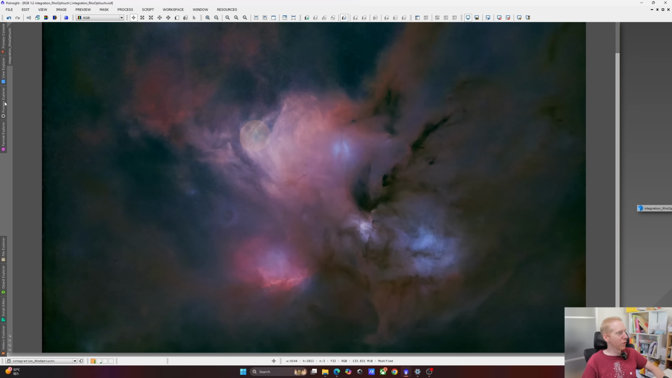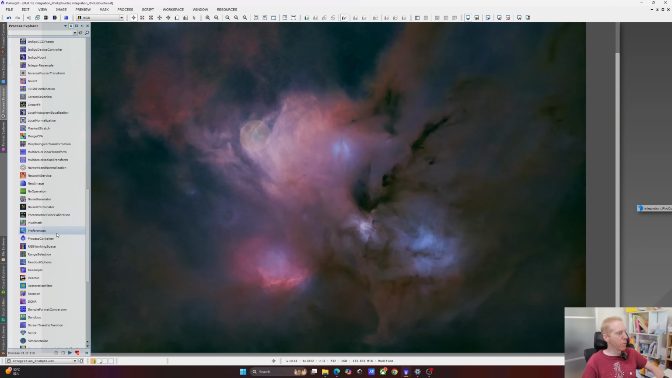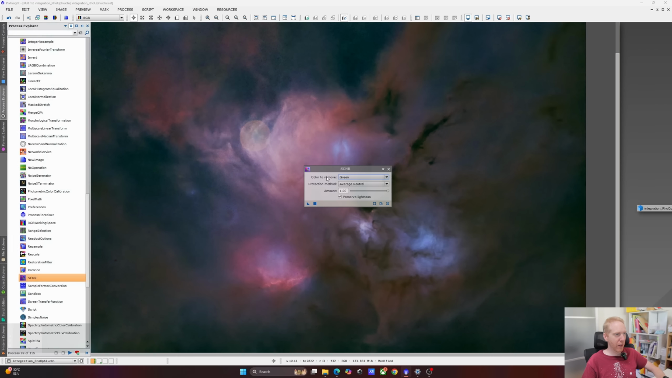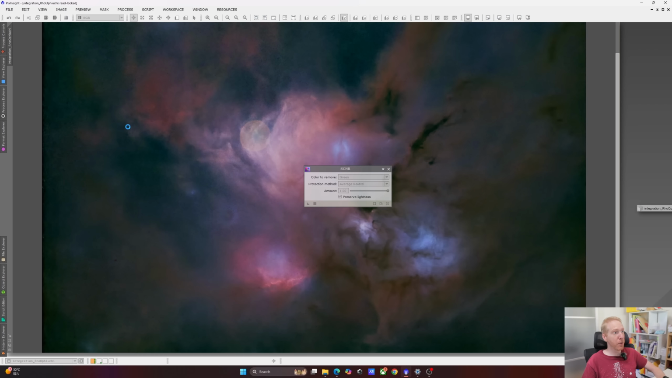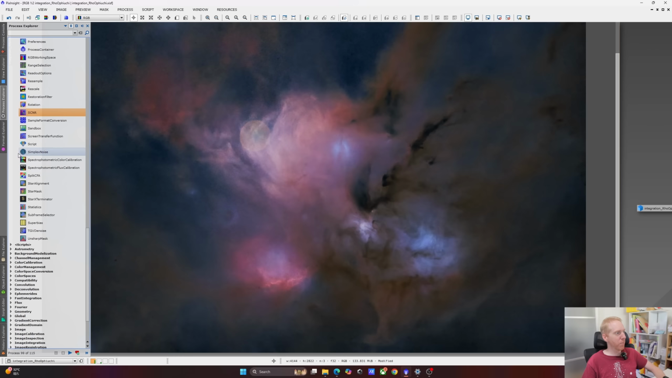And maybe I'm going to do a quick SCNR to remove some of the green tint that we have on the image, just to see what happens. Yep, I like this. This looks cool. This looks neat. And maybe some noise exterminator.